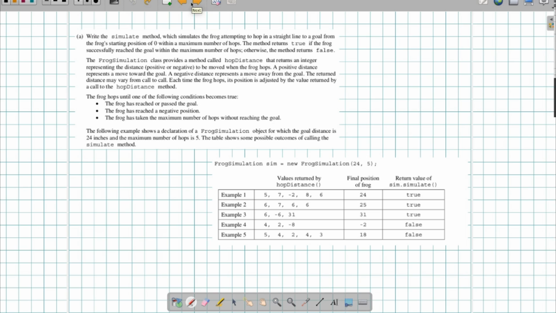For the simulate method, we're going to be starting at a position of 0 within a maximum number of hops. We want to return true if we reach our goal within the maximum number of hops. Otherwise, we're going to return false. So if we exceed our goal, then we're good. It's just that if we end up falling short of our goal, then of course we're going to return false.